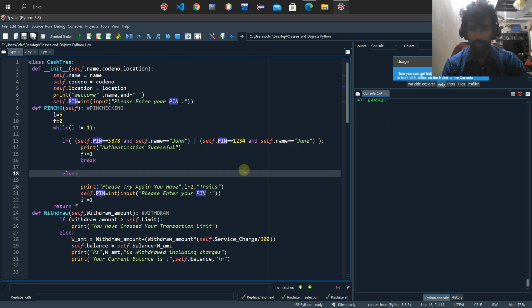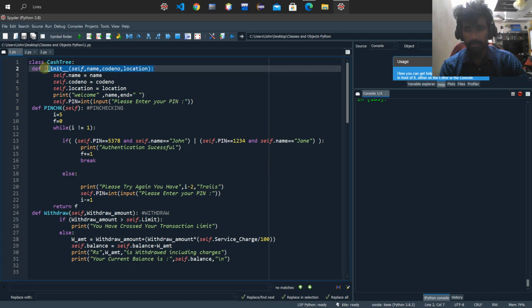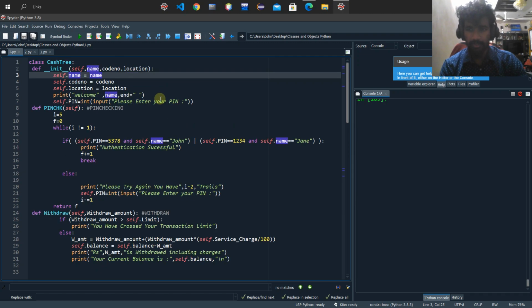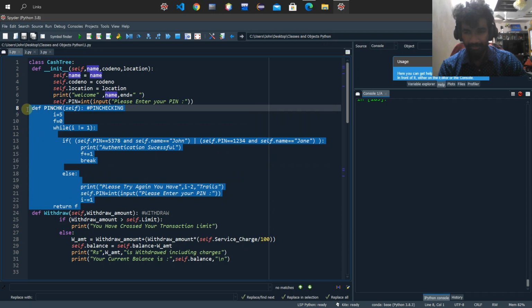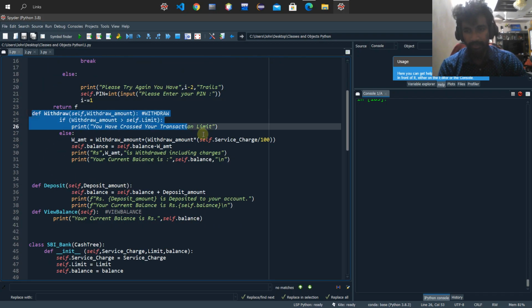This is the code for this question. As we were asked, I created a parent class, which is Cache Tree. This is the initialization constructor, which has parameters name, code number and location. I created an extra function just to represent more like a bank. This is a pin check method, which just checks the pin. This is a basic withdraw method.